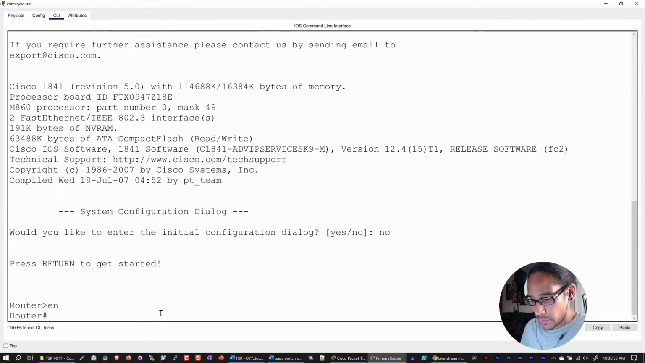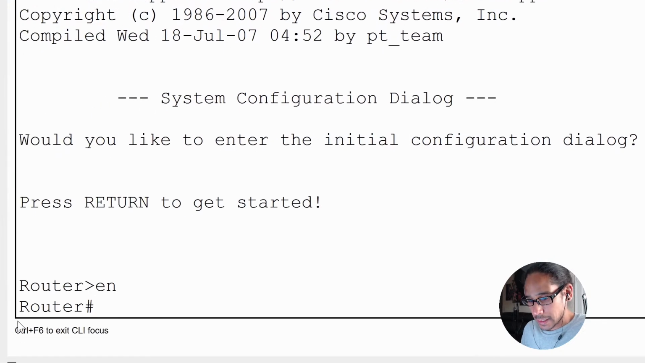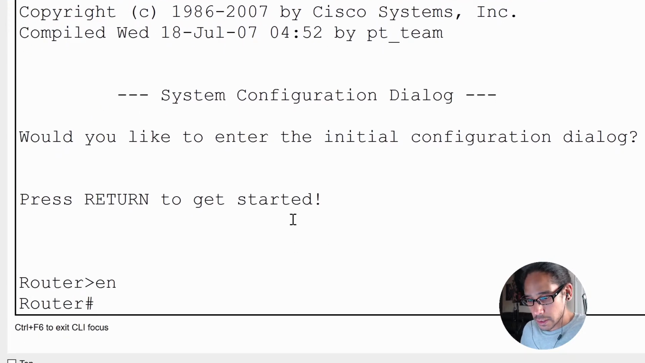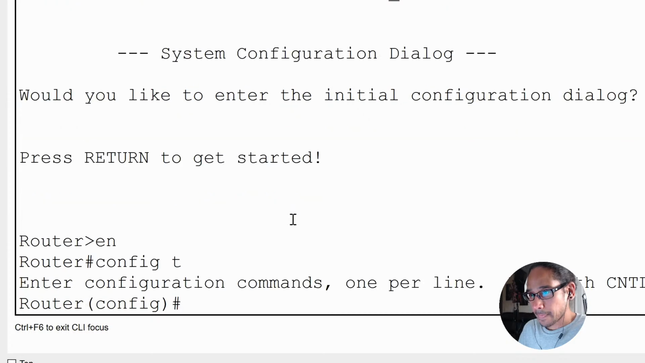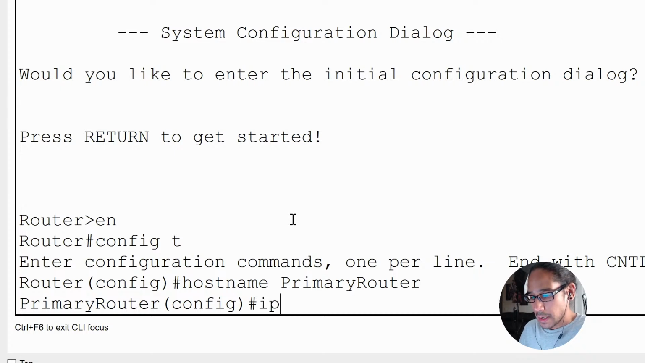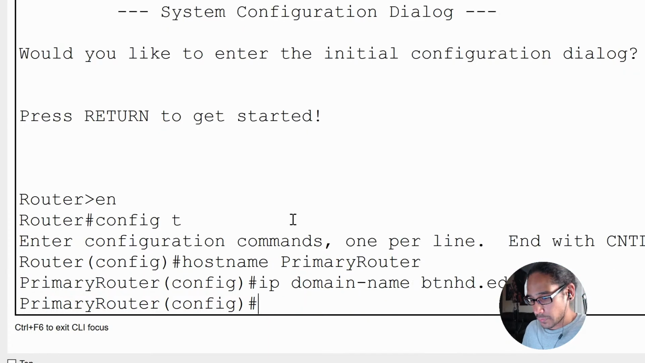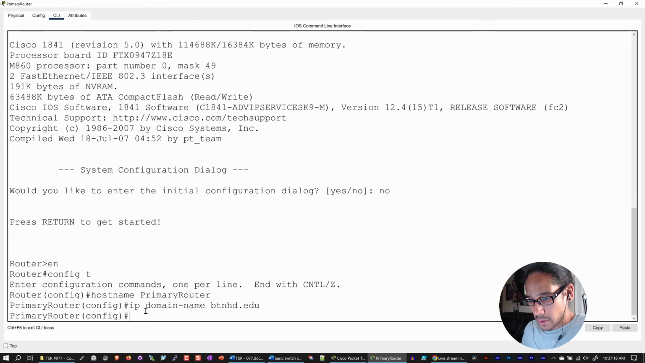So I'm going to get into enable. Zoom in so you guys can take a closer look. We're going to get into the config terminal. Awesome. Let's give it a host name of primary router. Awesome. We're going to do an IP domain name and give your domain, whatever domain you have. Beautiful. Zoom out. Awesome.